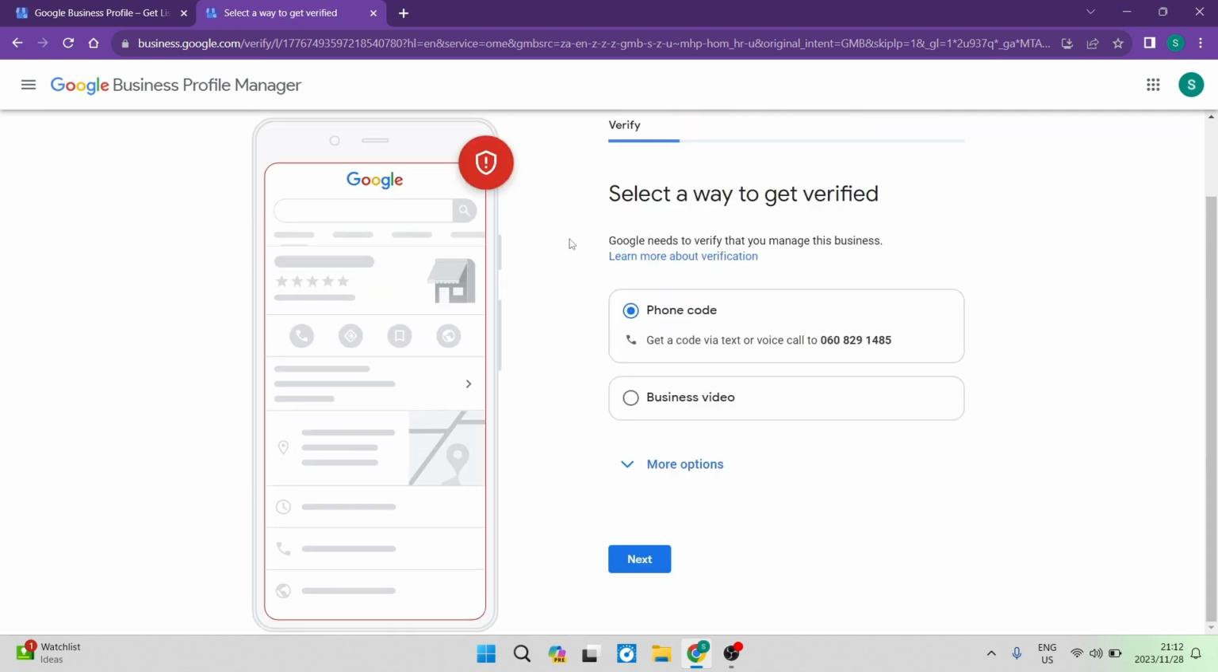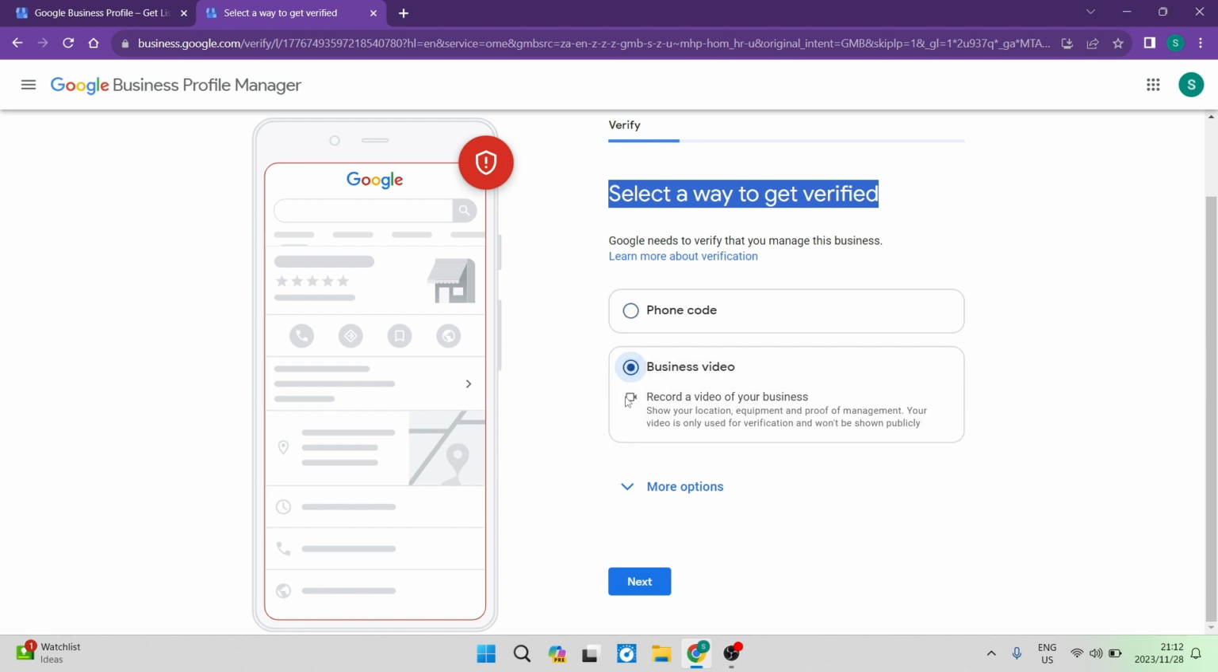So over here you can select a way to get verified. So we're going to go ahead, either select phone code, so you will get a code via text, or a voice call to this number. You can also have a business video, so you can record a video of your business. You can show your location, equipment, and proof of management. Your video is only used for verification and won't be shown publicly.